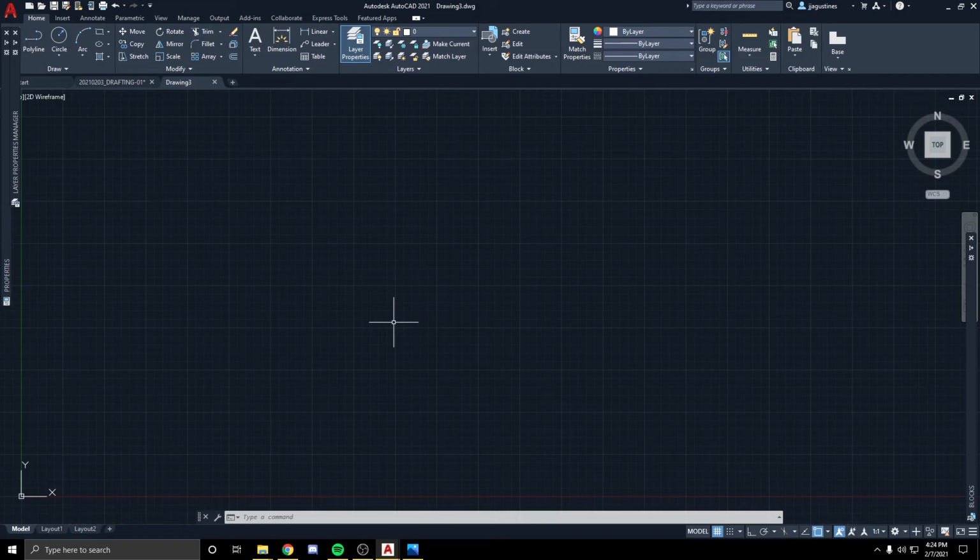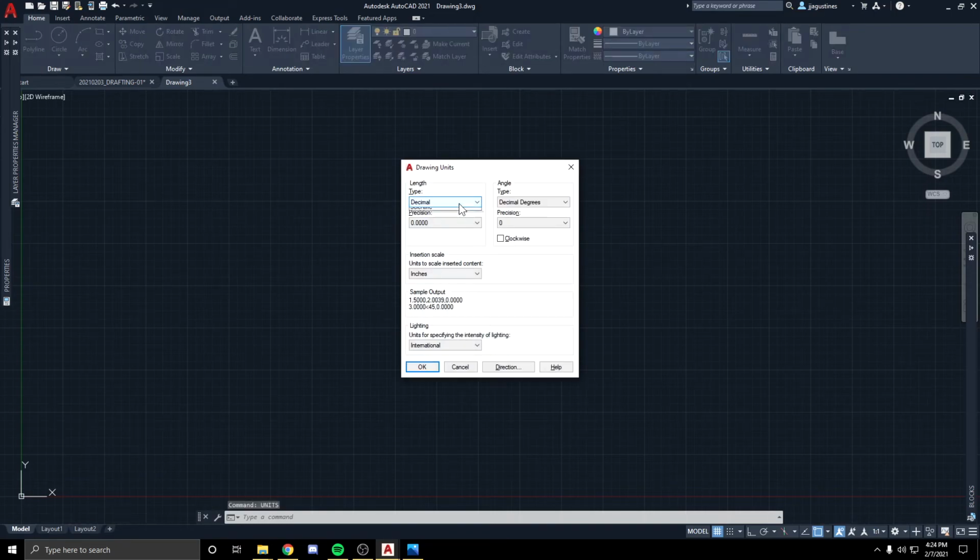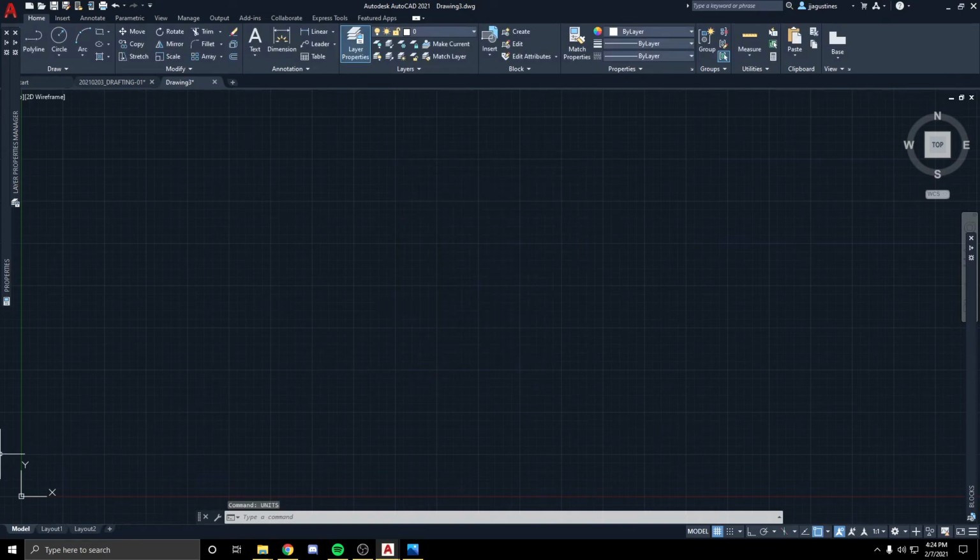So first and foremost, always check units. Make sure we are in architectural, inches, 1/16 precision is a-okay, and we'll click OK. This drawing is going to be at 3/4 inch equals 1 foot. So we're gonna import that drawing into our model space, but first we're gonna do layer.